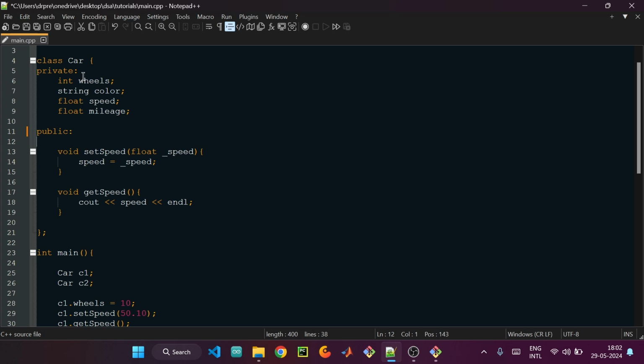Suppose I have wheels, these are all my attributes. Just change it to public over here. Okay. So I have four attributes, and I don't want to keep doing this: C1.wheels equal to 10, C1.color equal to red, C1.speed equal to blah blah blah. I don't want to keep doing this.